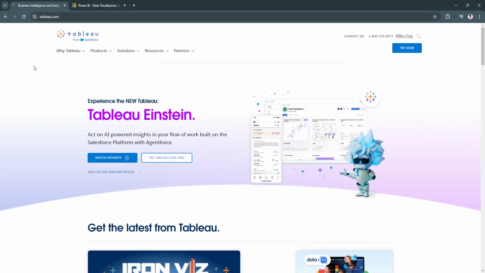So Tableau and Power BI are both business intelligence, or BI, and data visualization tools that help organizations turn raw data into actionable insights through reports, charts, dashboards, and visualizations. They are primarily used to analyze and visualize large datasets, making it easier for users to understand trends, patterns, and key metrics. Both tools support a wide variety of data sources, enabling users to pull in data from spreadsheets, databases, cloud platforms, and more for analysis.